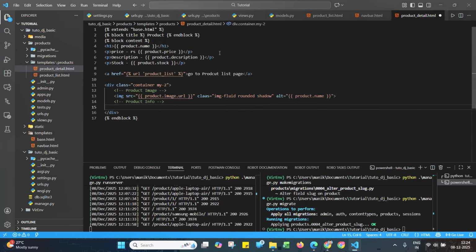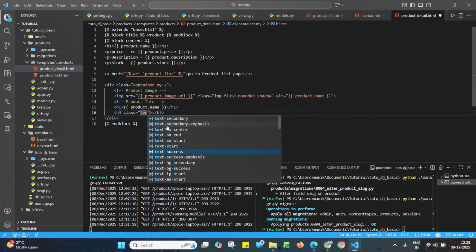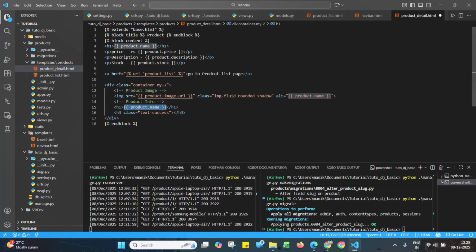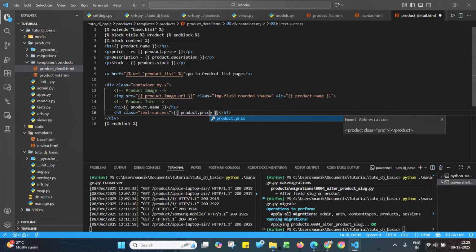First, I'll copy the product name from our existing H1 tag and place it here. Directly below that, I'll display the price. I'll use an H3 tag with the Bootstrap class text-success to make the price stand out in green. Inside this tag, I'll set the price dynamically using product.price and prefix it with the Indian rupee symbol. You can find this symbol via a quick web search or insert it directly if your keyboard supports it. I already have the Indian rupee symbol copied to my clipboard, so I'll insert it here.